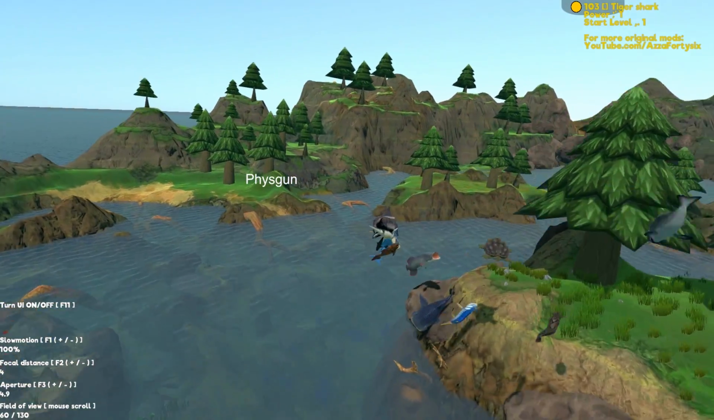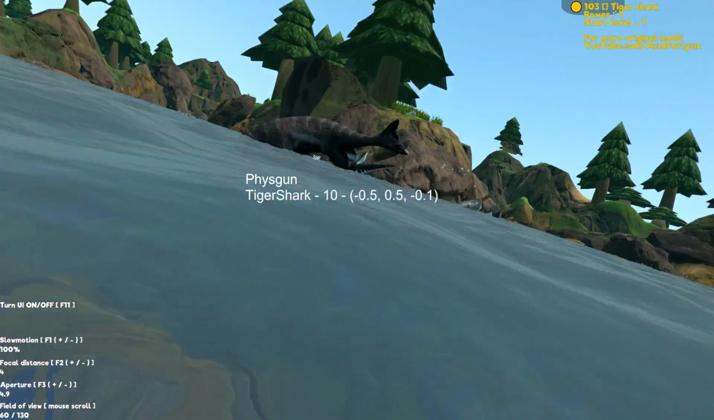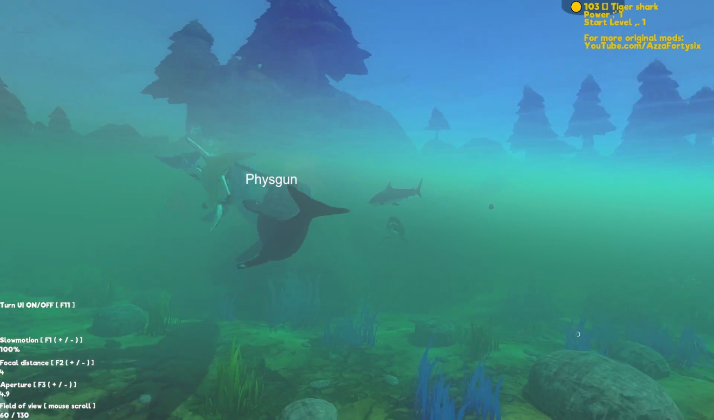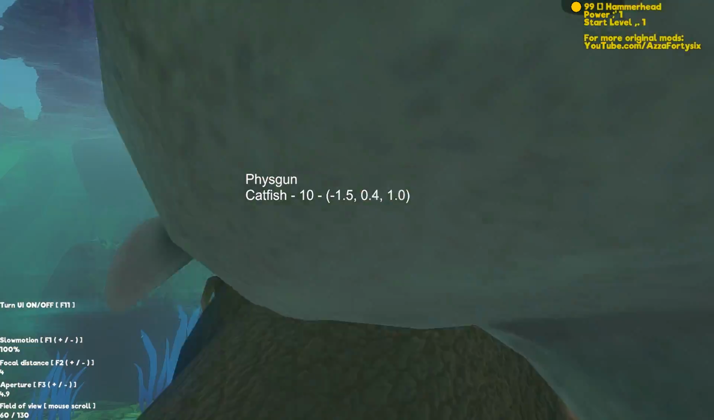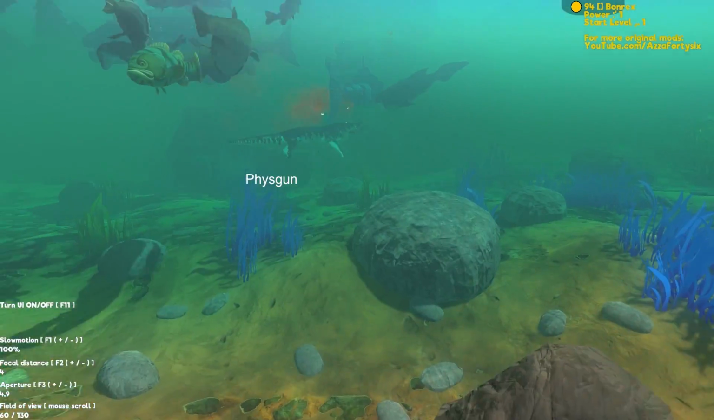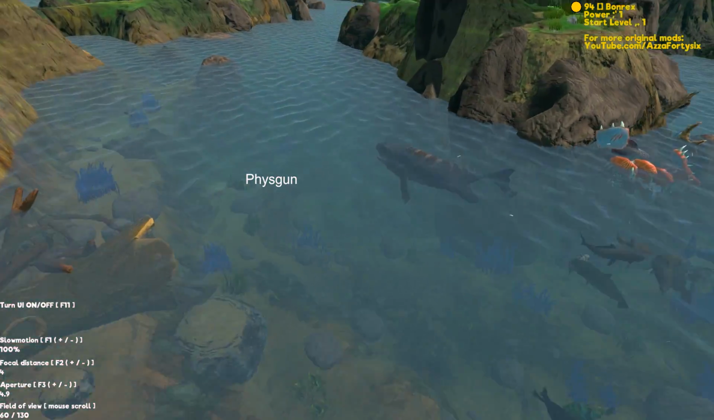Check this out, guys. You guys asked for it, and we're going to deliver. We finally got around to updating our Feed and Grow Fish mod, so now you guys can spawn all of the new fish in the new version of Feed and Grow Fish. We've also thrown in a little bit of extras here.